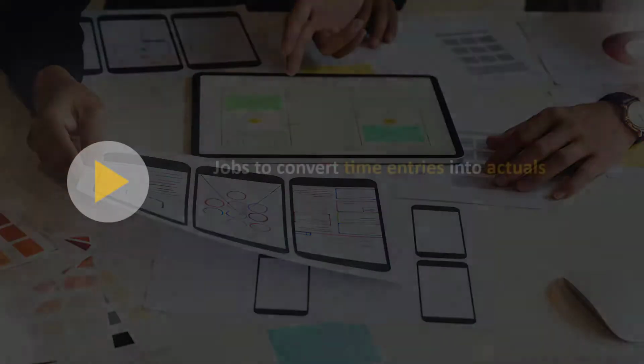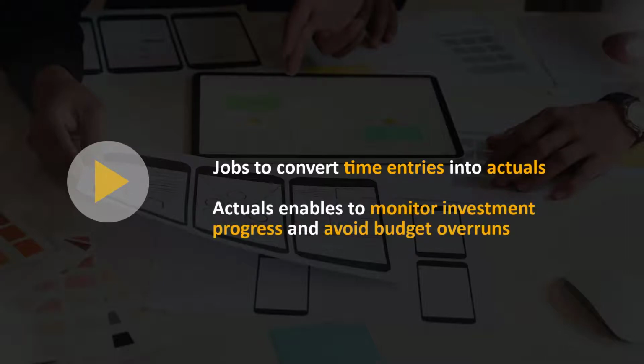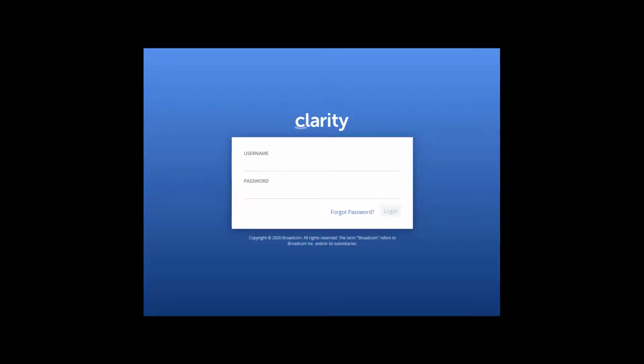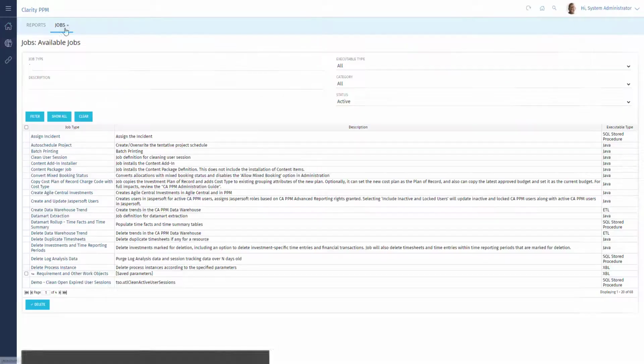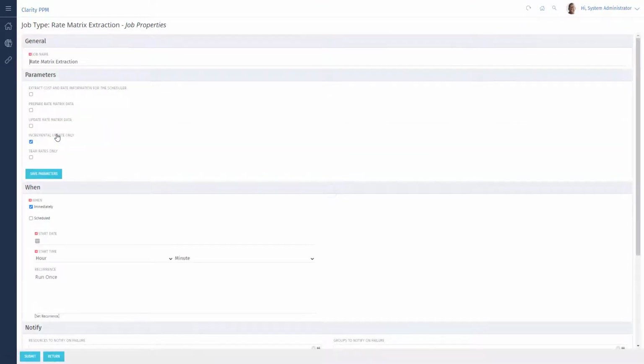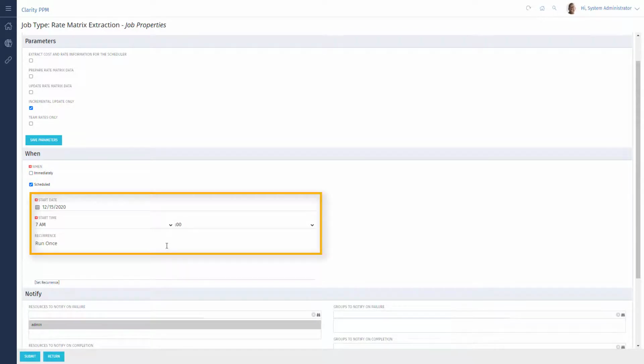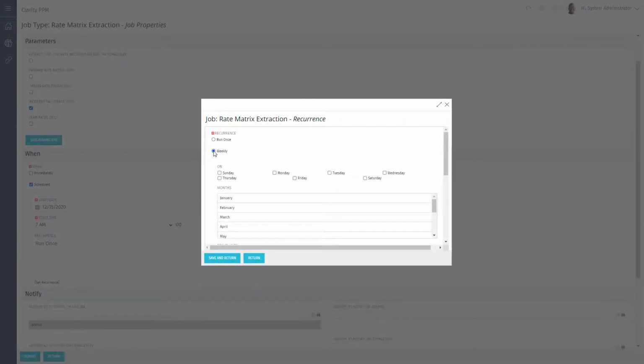After submitting timesheets, let's review the jobs an administrator must execute in classic PPM to convert time entries into actuals. Actuals help stakeholders to monitor investment progress and to make adjustments quickly, avoiding budget overruns. Let's log into Classic PPM. The first job is the Rate Matrix Extraction job. This job extracts costs and rates associated with the resources and tasks. It is important to ensure current financial metrics are used to evaluate actuals compared to budget.